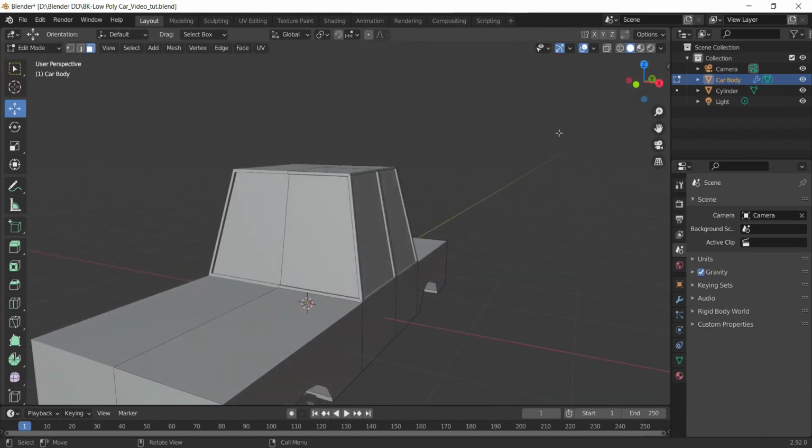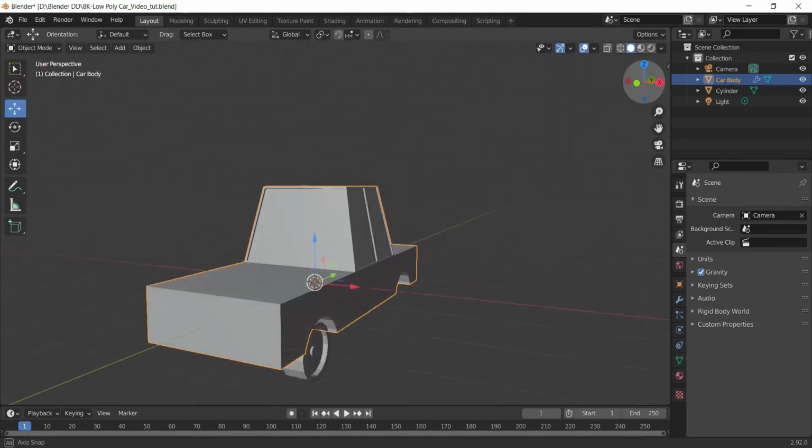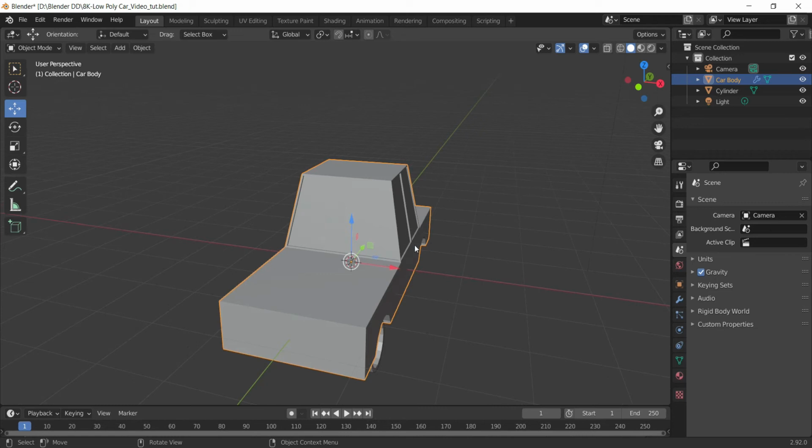So this way we can add detail to our car. Okay, this is looking good. Let's proceed ahead. Next thing what I want to add here is an exhaust on the front of the hood, considering that my car has a large engine.